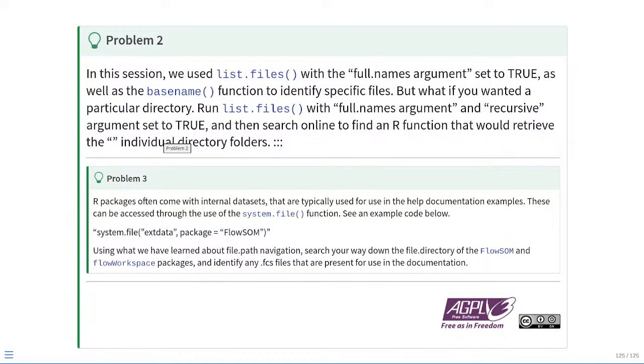And then finally, a lot of our packages have internal FCS files that are used for the documentation. Often, these can be reached by the system.file function. I know that flowSom and flowWorkspace had at one point FCS files within them that were used for the documentation. So I'm sending you on a goose chase to see how you navigate these file paths with system.file to locate where these FCS files are within these particular packages. So these are the 3 optional take-home goals for this particular week.